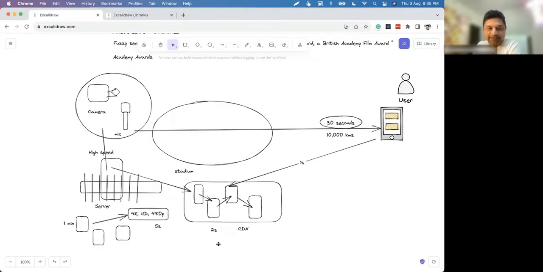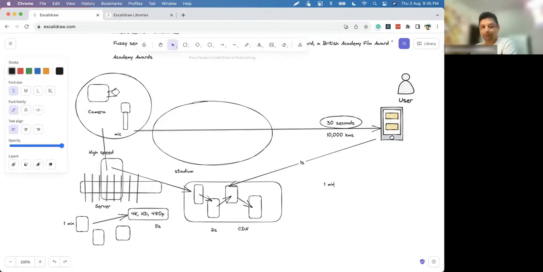Right? So if you see here, there is a latency of 1 minute and, say, 7 or 8 seconds, right? Which is not meeting the requirement. Our requirement was 30 seconds. So how do we solve this?